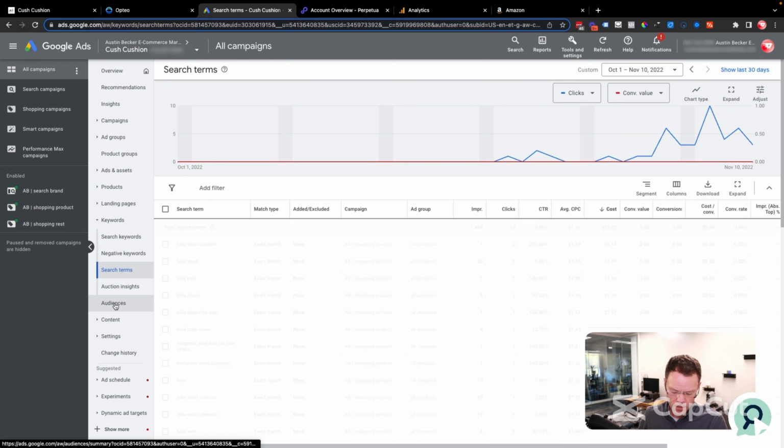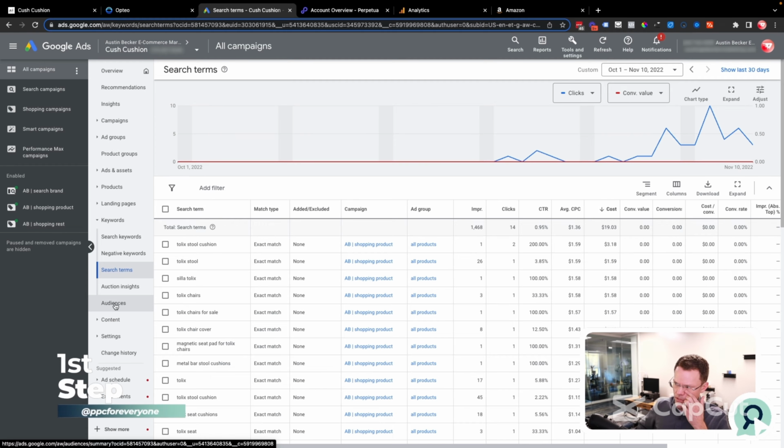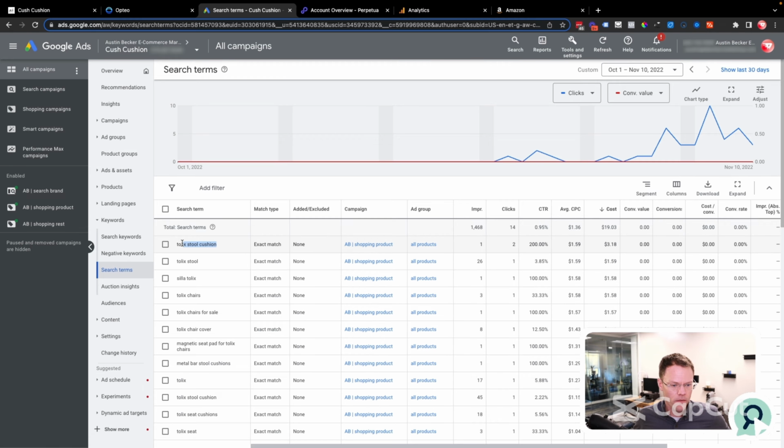So not really much to see here, but what I am going to check out are my shopping ad search terms. This is pretty much always step one every week for me, is just to check search terms, because you can see what people are actually typing into the Google search bar. This is what somebody actually typed into Google search before clicking one of my ads, Tolix stool cushion. So this is what I want to see.